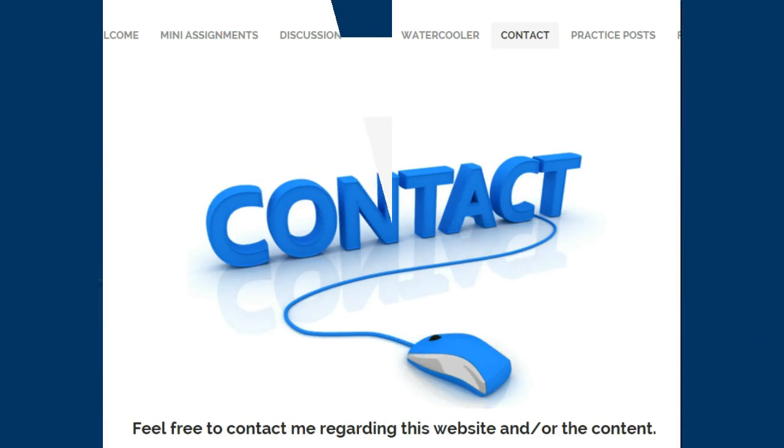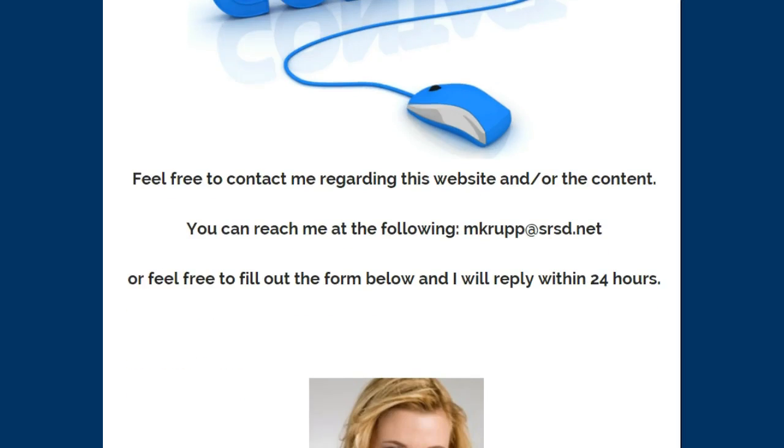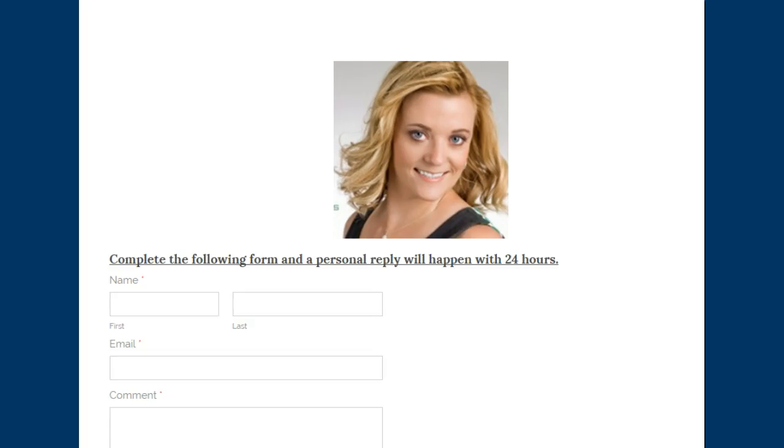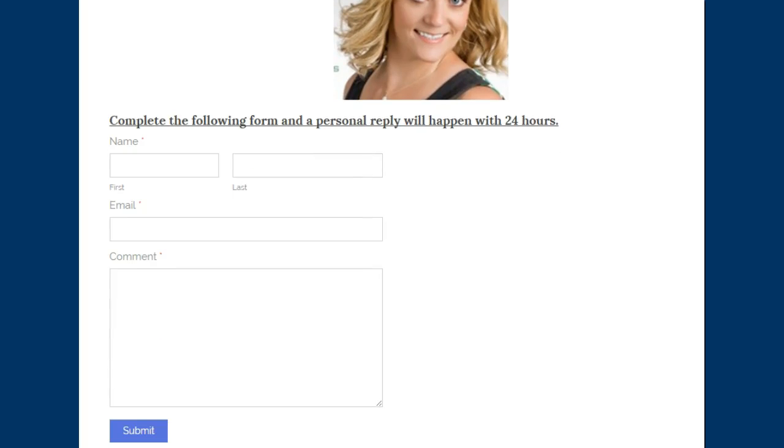The next component I would like to address is known as Contact. Within Contact, in case you're having any trouble within this module or within this course, you're able to contact me at mcrop@srsd, or you can fill out the form. The form is pretty simple in that it's embedded within the website. You put your name, your email address, making sure it's your school email, and any comments or concerns. Now please note it goes directly to my email and no one has access other than me.